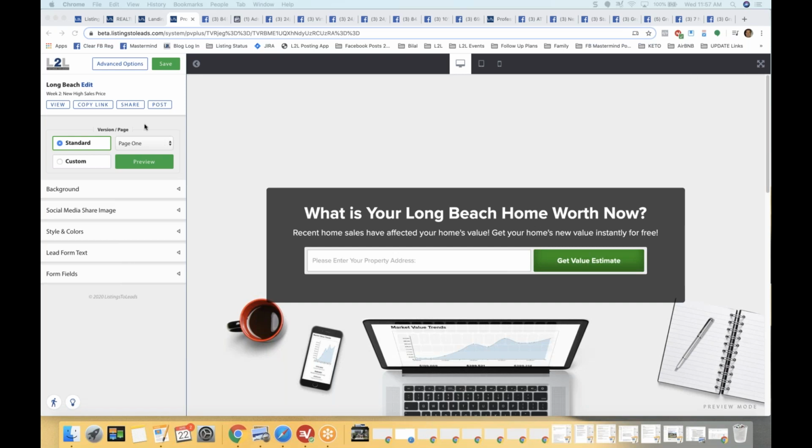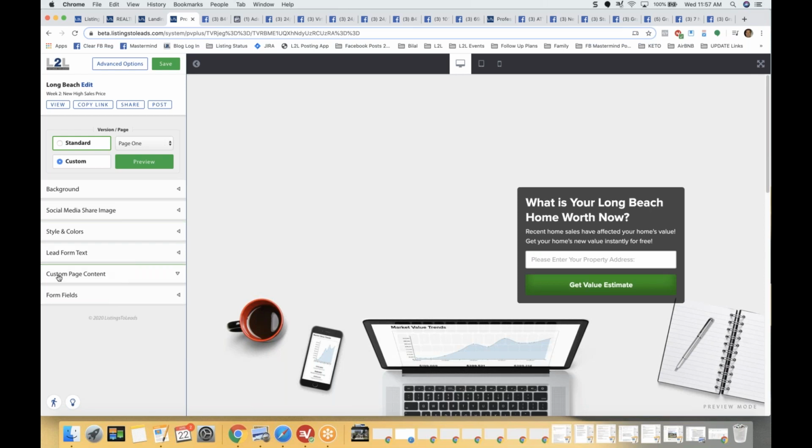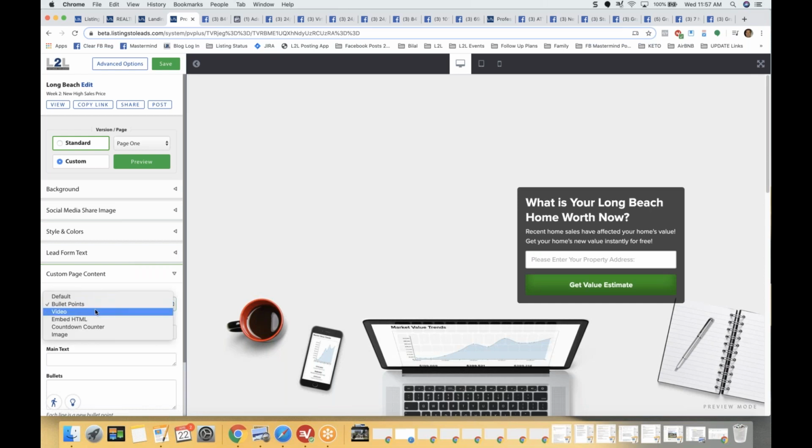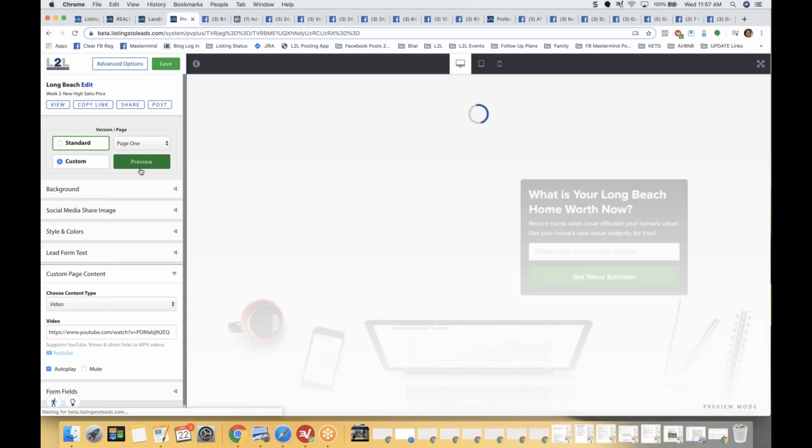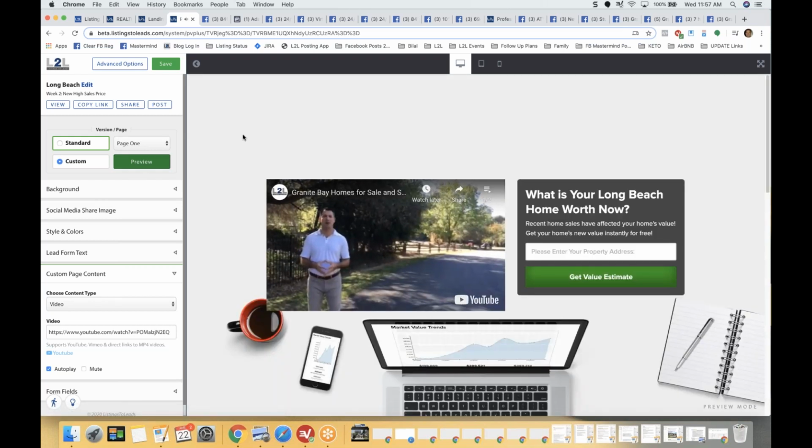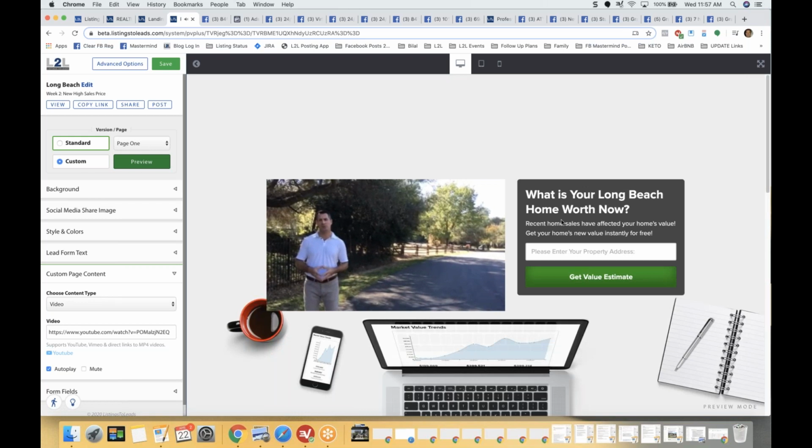So check this out. If you got a video, like a video market report, I'm gonna click on custom. And then notice this custom page content tab is now here. I'm gonna drop down to video, put in the video link and select autoplay, and check this out. Now I got a video to the right of the lead form. I'm gonna go ahead and click save.